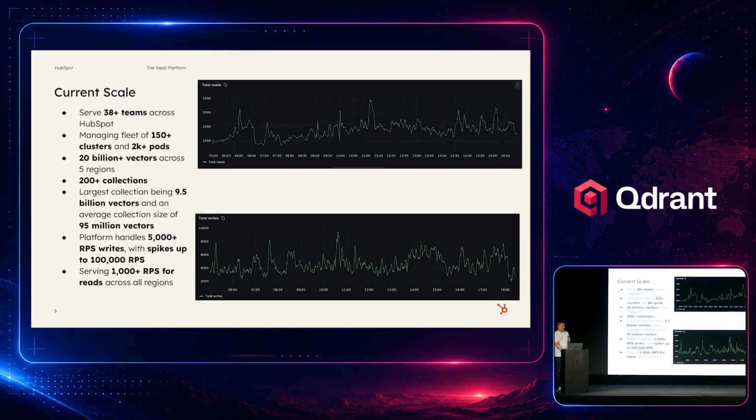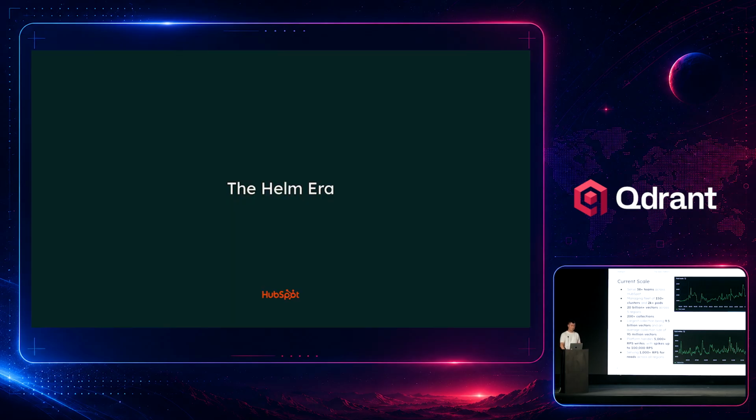In terms of scale, we serve about 38 plus teams across HubSpot, managing a fleet of 150 clusters and about 2K plus pods. There are about 20 billion plus vectors across 5 regions with 200 plus collections. The largest collection is 9.5 billion vectors, and the average collection size is 95 million. In terms of traffic, the platform handles 5,000 writes per second, and we saw spikes up to 100K. For reads, it's about 1,000 requests per second across all regions.